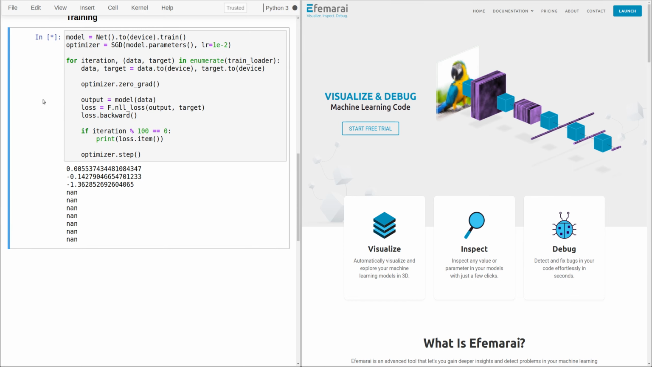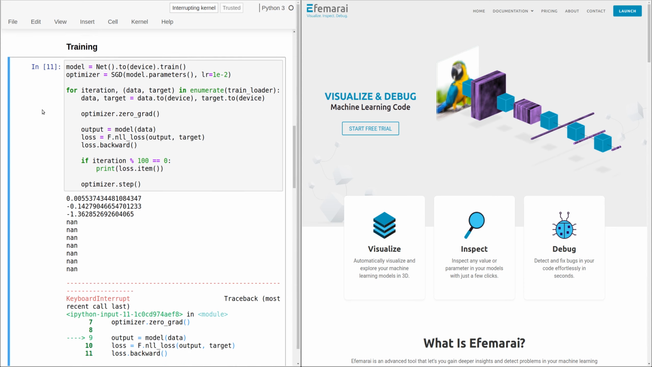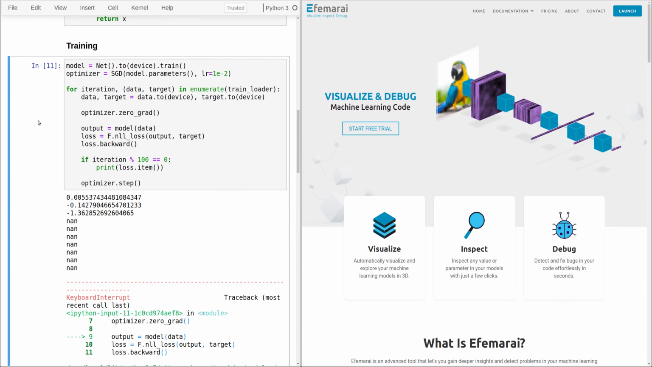Now, None values are a very standard problem, and every machine learning practitioner faces them almost on a daily basis. The problem is, though, that it's such a hard problem to debug because there are quite a few things that could have gone wrong, and it's really hard to figure out what is the actual cause of the None values that we see. So how can Efemarai help in this case?